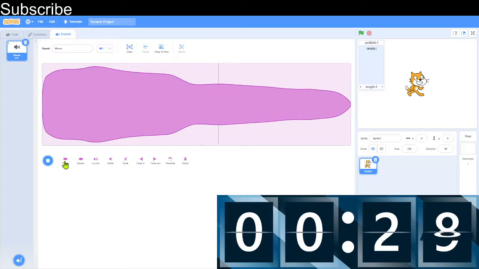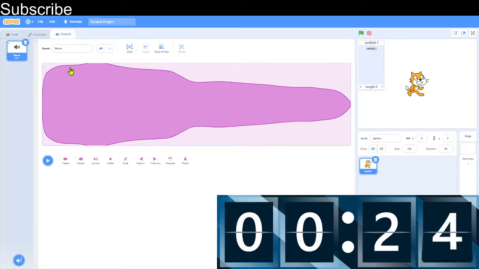This makes it sound a bit faster, this makes it slower, louder, softer, and you can watch how the shape changes. Then mutes, fades in, fades out, reverse, and robot, which makes it robotic. Reverse just changes the direction of the shape.